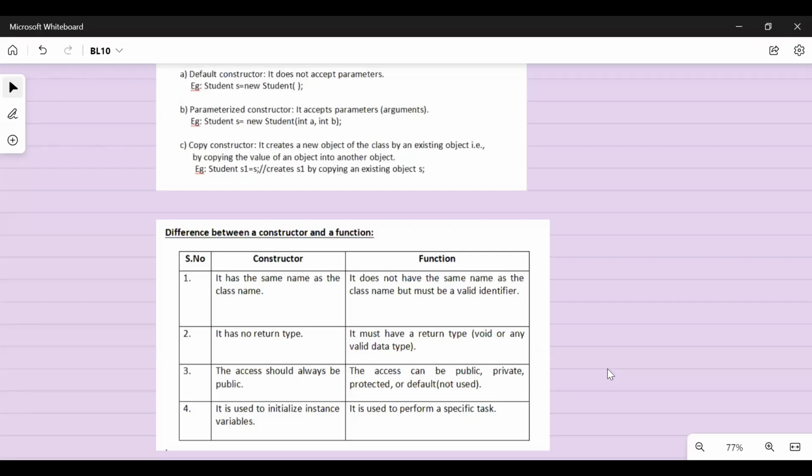Yeah, so with this we come to the end of today's session. We will continue with this chapter. We will be discussing constructor overloading and the programs where default and parameterized constructors will be asked.